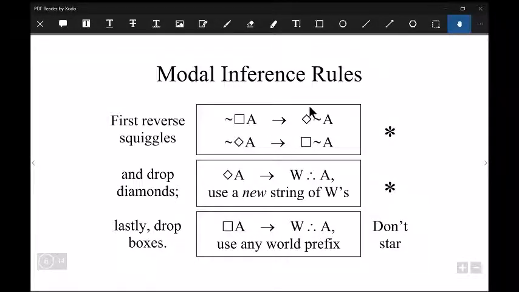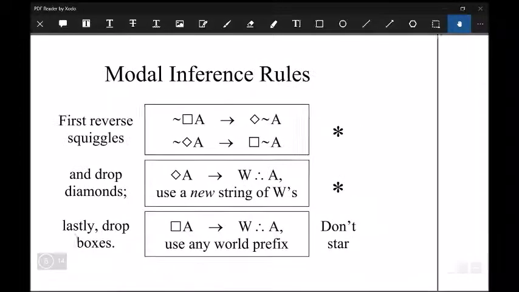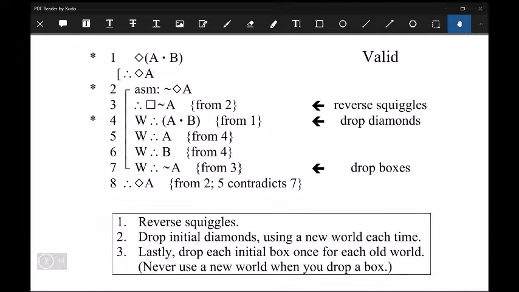Use these to put the box and the diamond in the initial position. Then you drop initial diamonds. You can only drop initial operators, the diamonds and boxes. And then the last thing you do is drop boxes. And these, when you use them, you can star and henceforth forget it. Now this is all very abstract, but it works, kind of cool, once you get to examples.